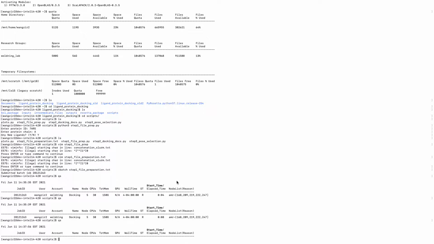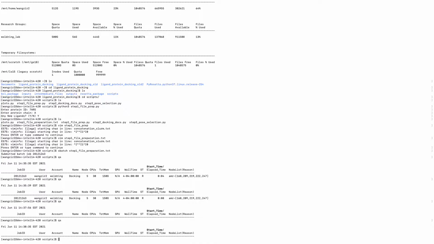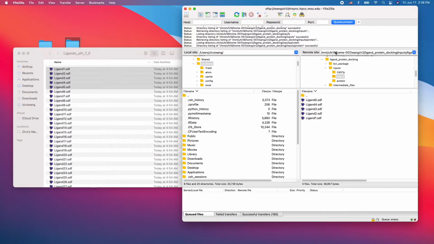The job already finished. How do I know? I just type qs and I don't see any currently running job, which means my job is finished. So let's go ahead and check in FileZilla.